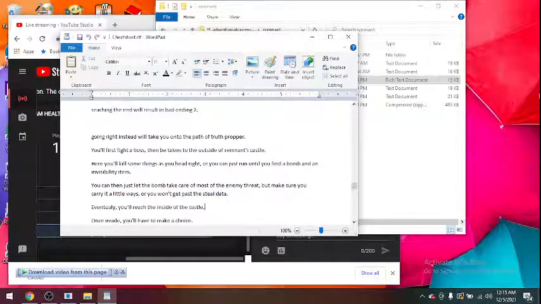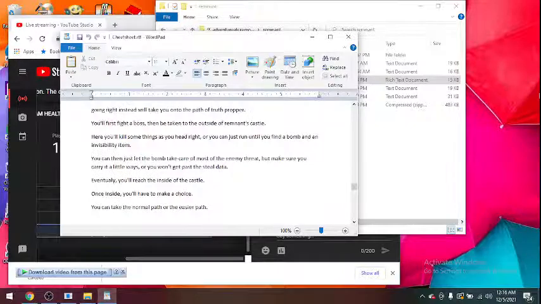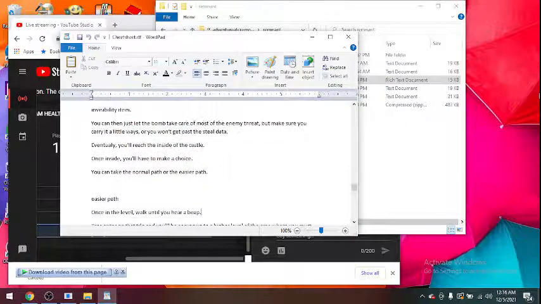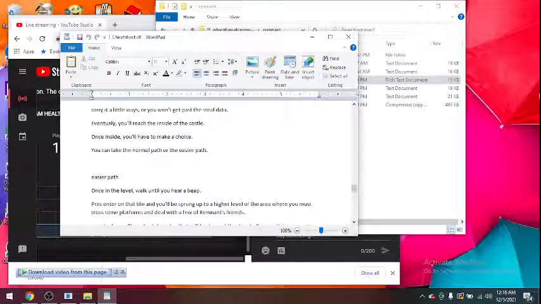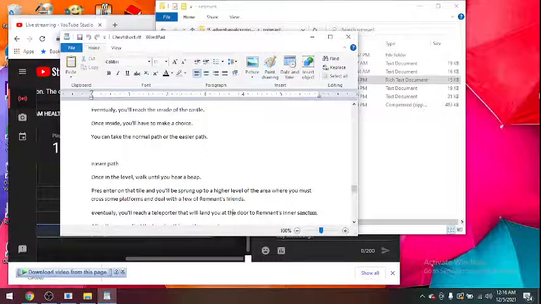Eventually you'll reach the inside of the castle. Once inside, you'll have to make a choice. You can take the normal path or the easier path. Land. Easier path. Once in the level, walk until you hear a beep. Press enter on that tile and you'll be sprung up to a higher level of the area where you must cross some platforms and deal with a few of Remnant's friends. Eventually, you'll reach a teleporter that will land you at the door to Remnant's inner sanctum.